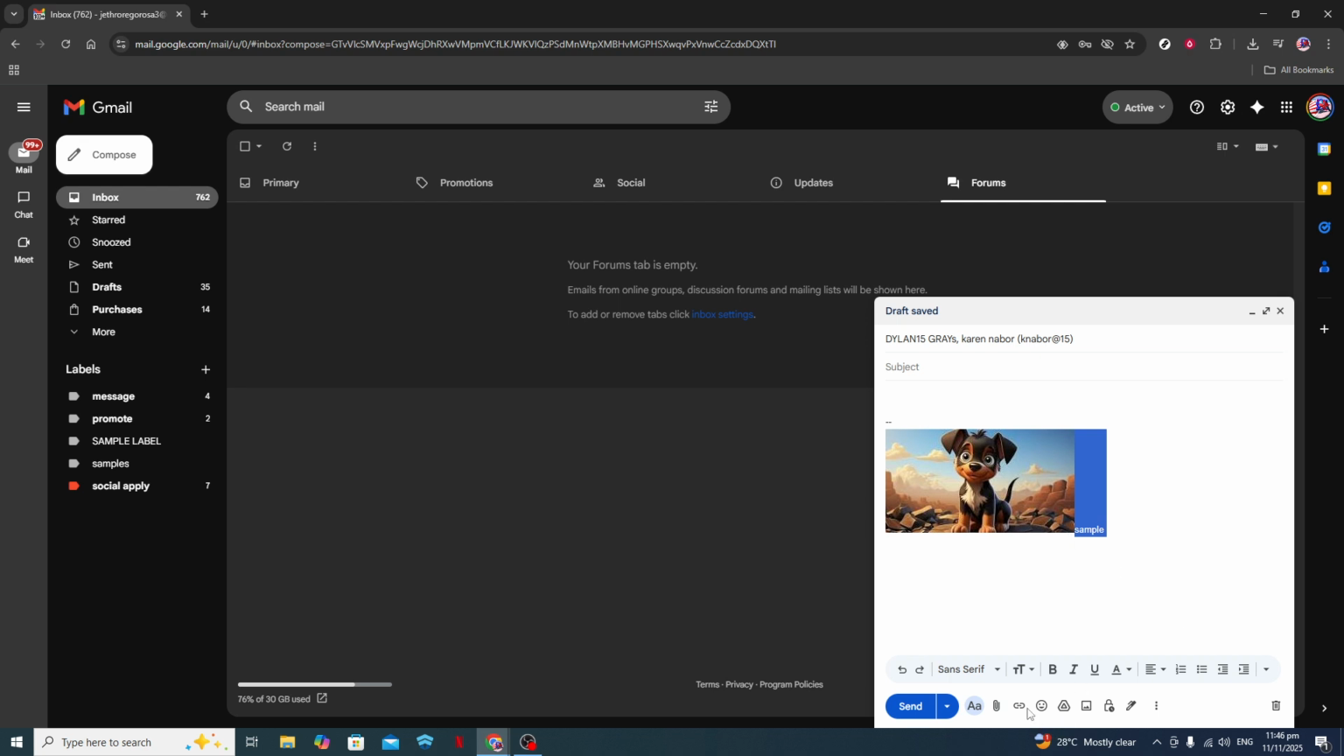Carefully type or paste the link you want your email recipients to go to when they click on the image. Make sure the URL is correct and operational to avoid any broken links. After you've entered the link, click OK or Save to finalize the hyperlink. Your image is now hyperlinked.